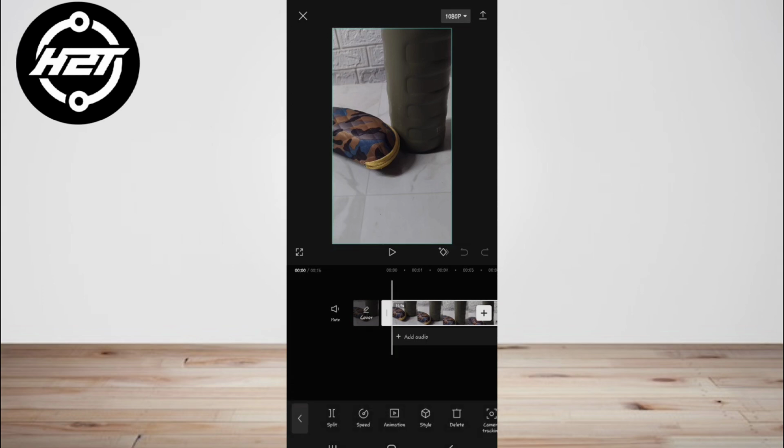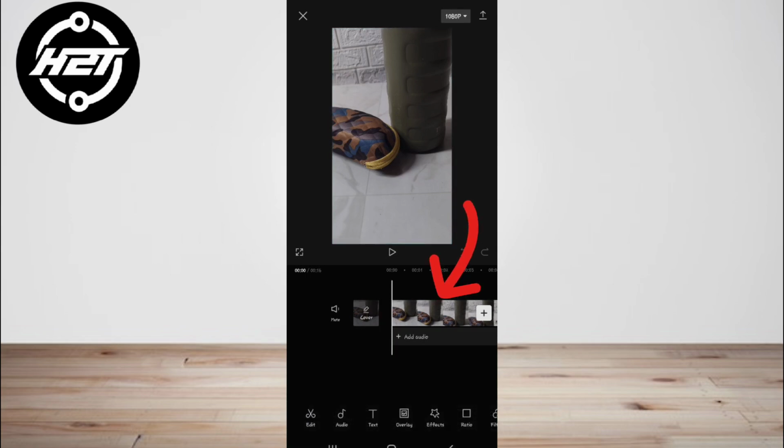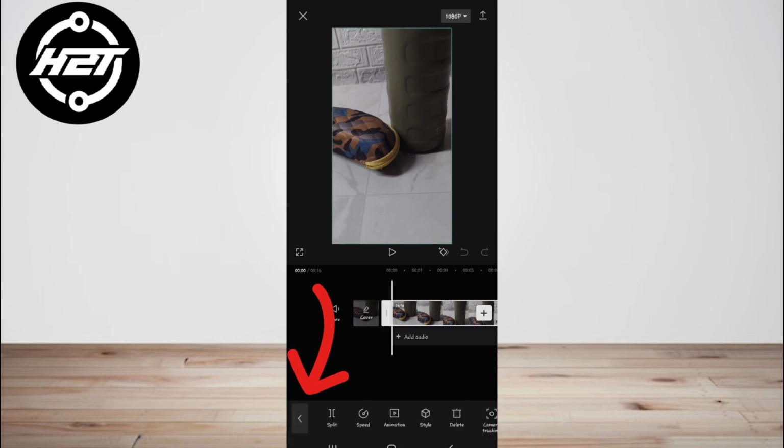To muffle the audio, we first need to access the audio editing tools. Tap on the video or audio track you want to edit to reveal the options menu. In the options menu, select Edit. This will open the audio editing controls.